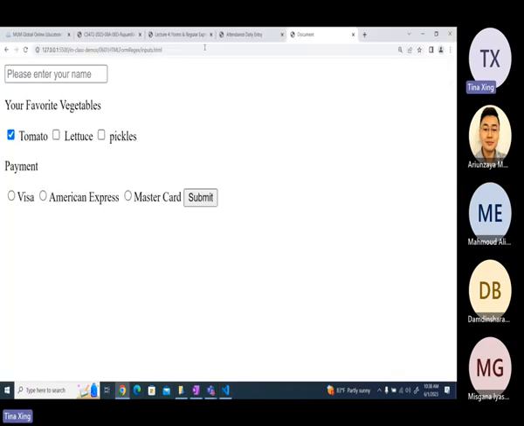Because the user will not be looking at the URL. Yes, I understand. This one we can do, but with the current knowledge we have learned, we cannot do it. So what he wants is, I click Visa, or I click American Express. After I submit, I want to go back to the form and have this one selected.